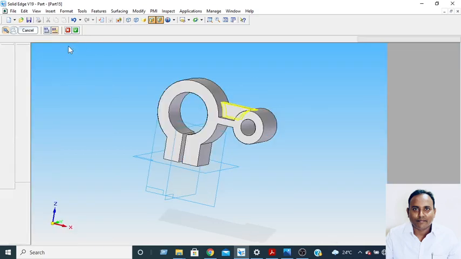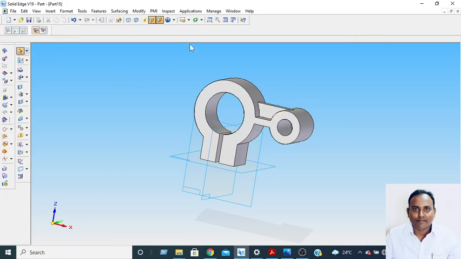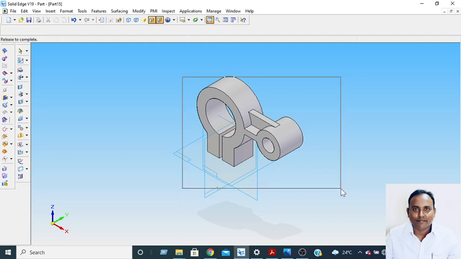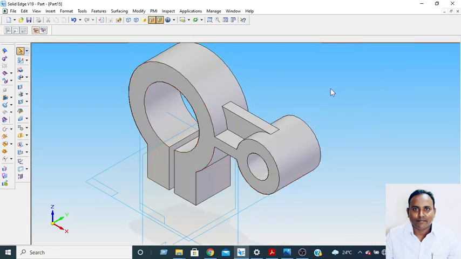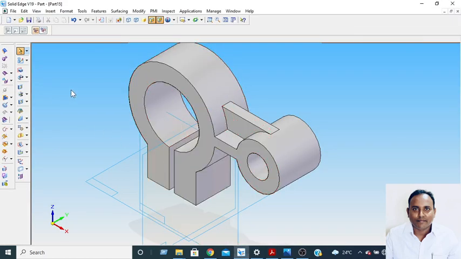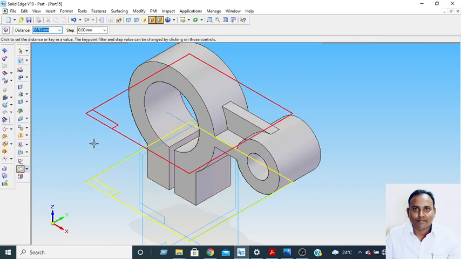Okay, see, for this one we'll create a mid plane here. Control I. For this one we will create a plane here. Okay, the plane is at this particular distance, from the reference to here 75. Wait, go this one. Let's create a parallel plane here 75.